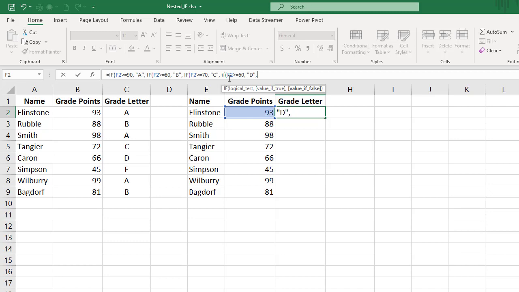We've got our logical test, we've got if it's true. We've run out of all options. We've got the A, B, C, D. The only thing left is an F. Well, if it's not greater than 90, or 80, or 70, or 60, it must be in the 59 and below, and that's an F. So here I just type, if it's not any of these, then that's an F. So quote F, quote, and then I close it with a parenthesis.